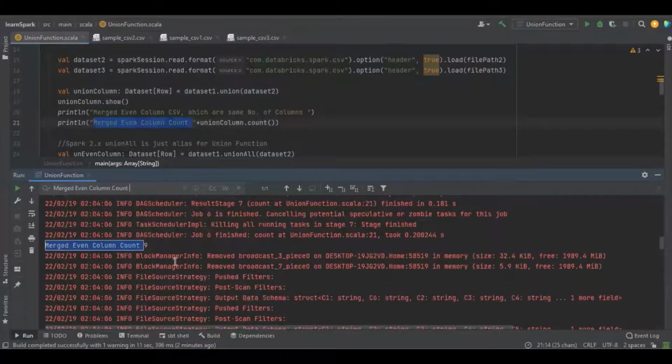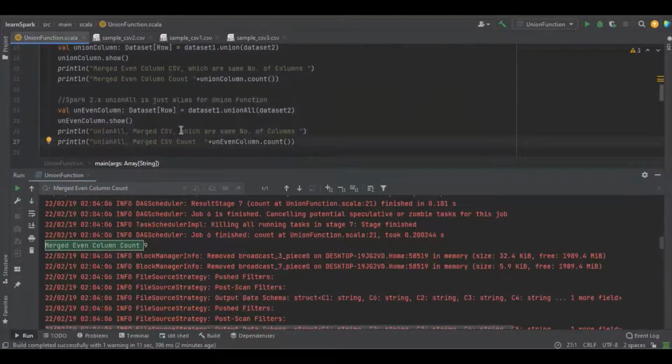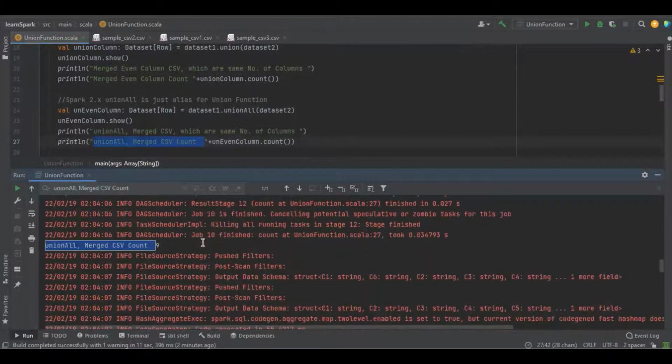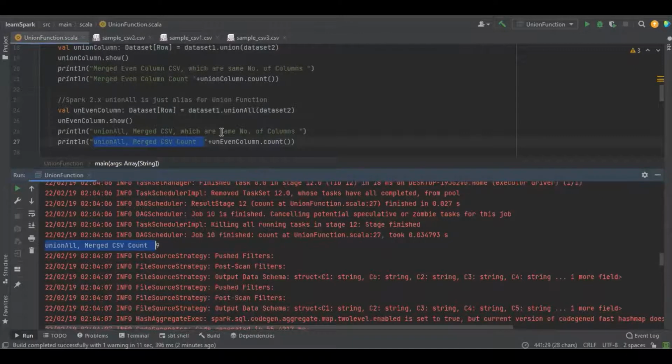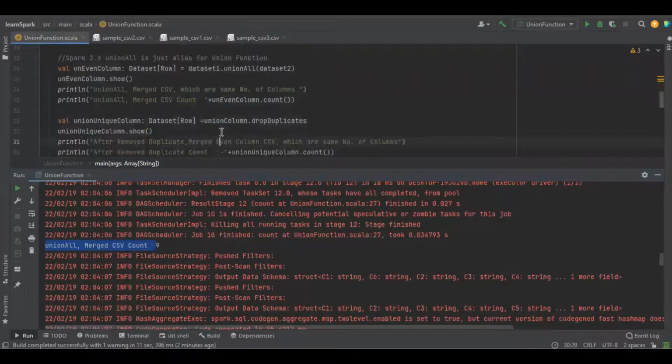Just searching. So it's 9 values. So overall, after the union, it has 9 values. Let's see union by union all. So directly we can go to the count because it's just a similar function, right? Union and union all. So here also there is a union count of 9 only. Fine.